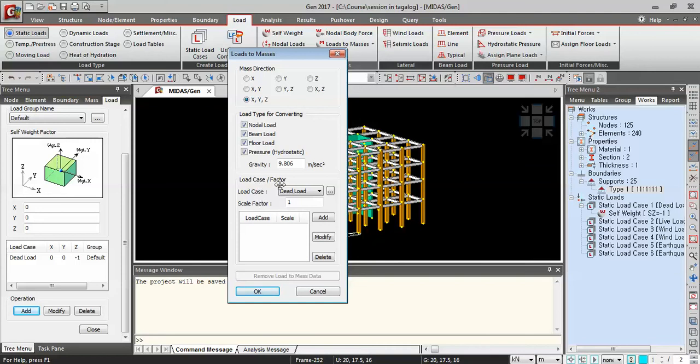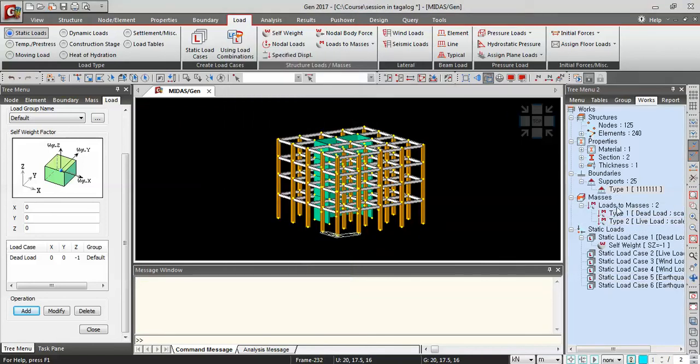This time, load case factor po na gagamitin natin on the load case, which is dead load. Scale factor po na gagamitin natin is 1. That's for 100%. And we click on add. Makikita po natin na we have already added a 100% scale na ating dead load. Now, next is our live load. Maglalagay lamang po tayo ng 0.25 dyan for 25% consideration of our live load. And we click on add. Now, after that, we are done. We can click OK na po. You can see that we have created 2 types of loads to masses here. Type 1 is dead load with a scale of 1. And type 2 with a live load with a scale of 0.25.